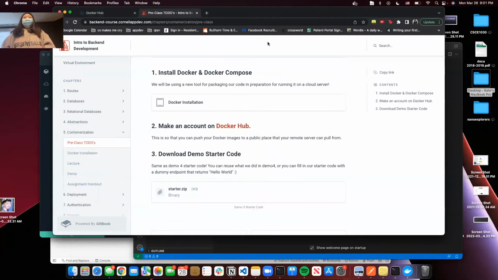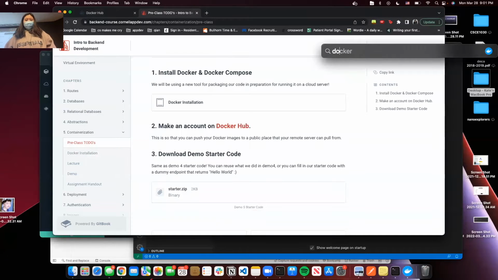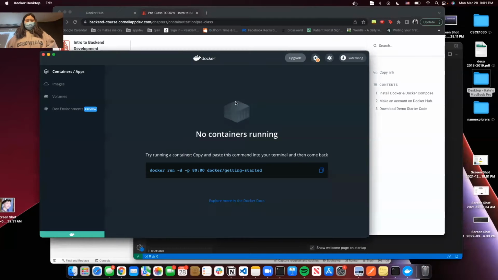Once you have it installed, make sure you open Docker, because the Docker app runs in the background of everything and does what it needs to do. Make sure you have this open or else the Docker process won't run. If you have any questions, feel free to raise your hand and someone will come help you.